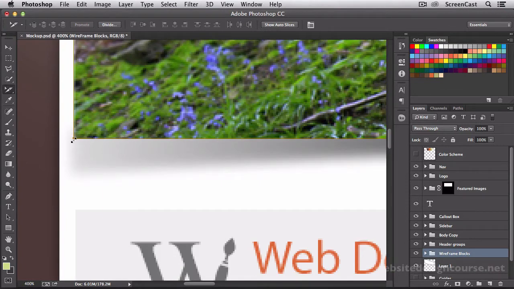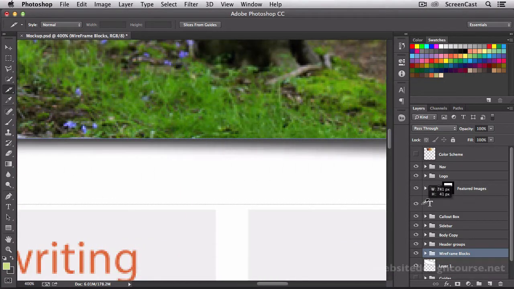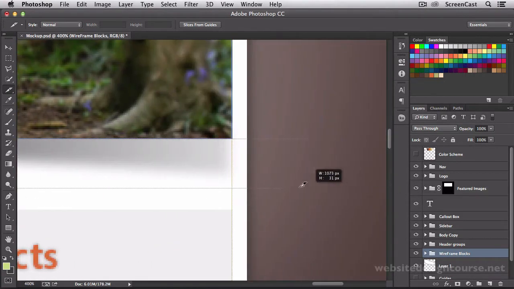So it's wanting me to grab that, but we can just slice. Whoops, I have the wrong tool. I have the slice select. Make sure you have the slice tool, and we'll click right over there. And then I'm going to pull this all the way over to the right, create a slice around this shadow, and pull it up to the bottom of the shadow about right there and let go.